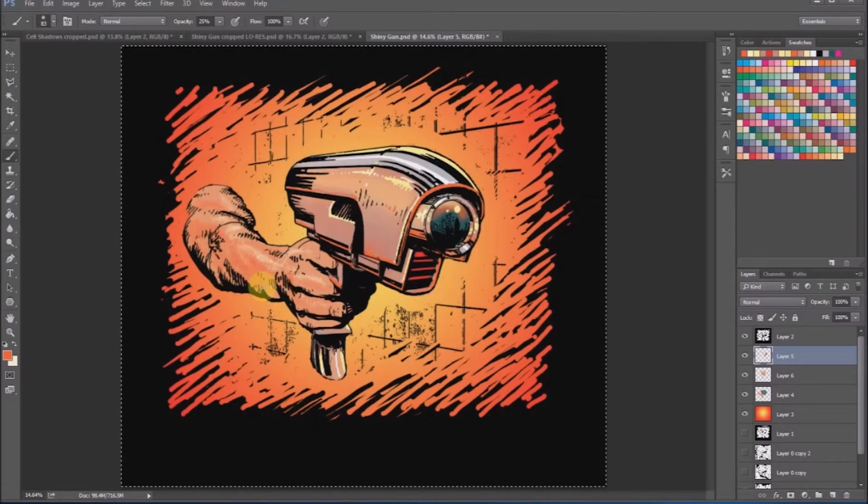textures. The original title for this video and article was going to be Shiny Gun, but you know, that wasn't really a question. Plus I thought that it might sound a bit daft.